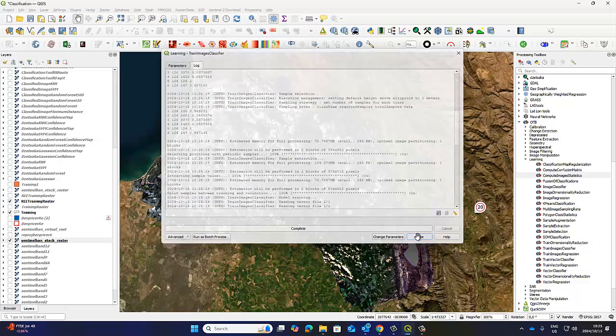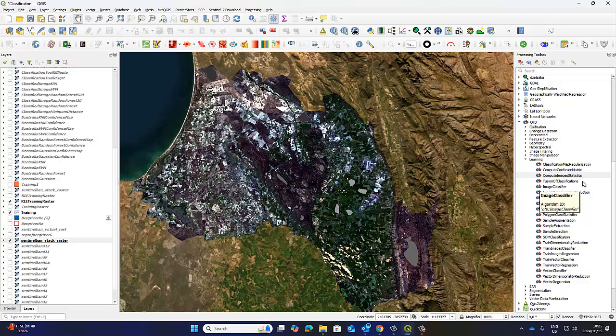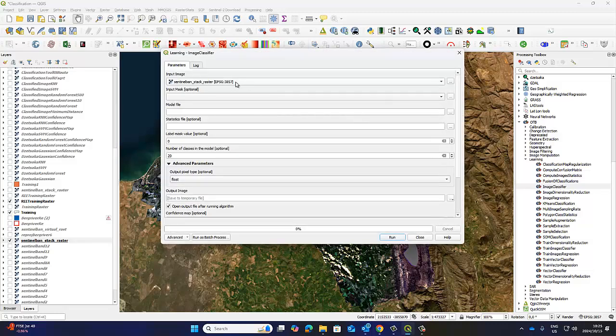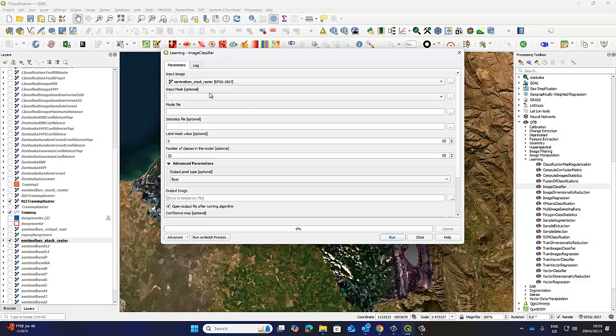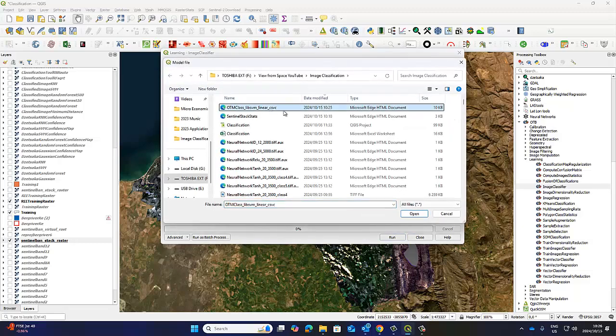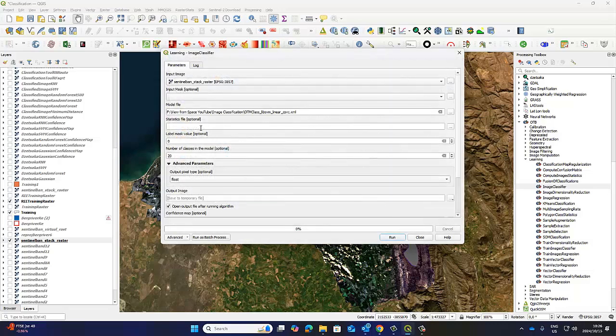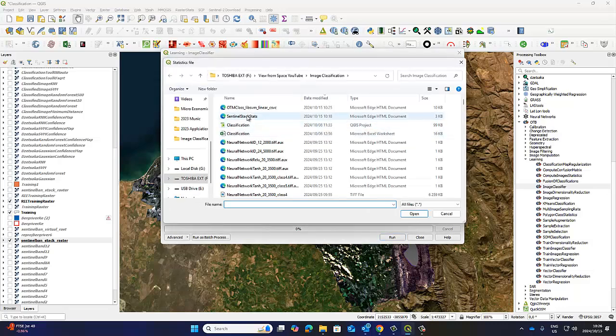Okay, so let's close it. So first two steps done and dusted. We've done the stats. We've done the training. Now we're going to classify. So we're going to do image classifier. So there's my stack raster. So make sure it's the right one. Got two, doesn't matter. Input mask, we leave that alone. Model file, that's the file that we just generated. That's that XML file that we just generated. There's my model. There's my statistics. I add that as well.